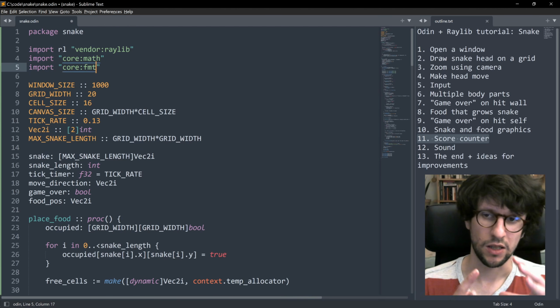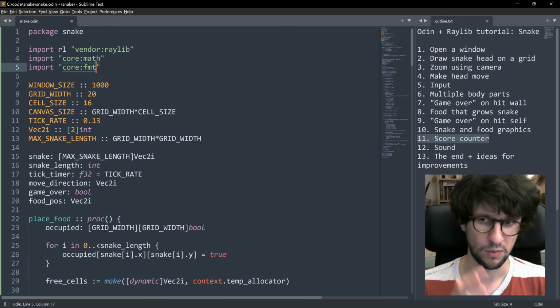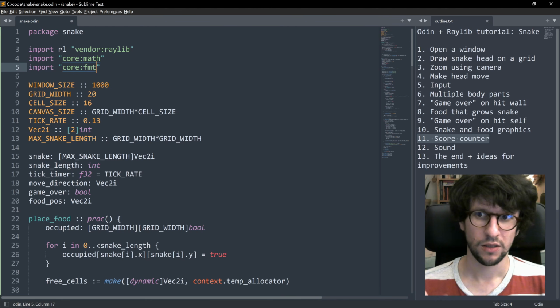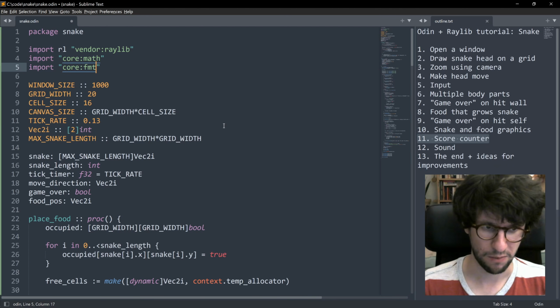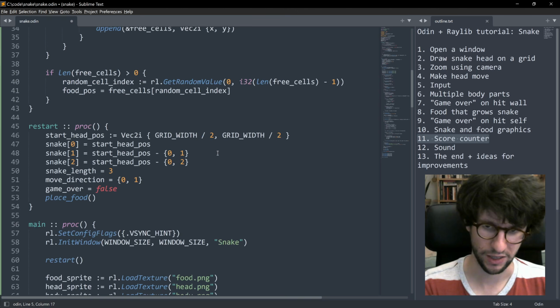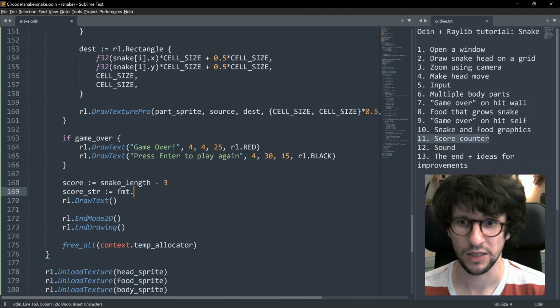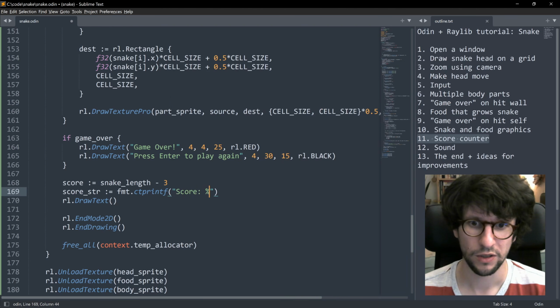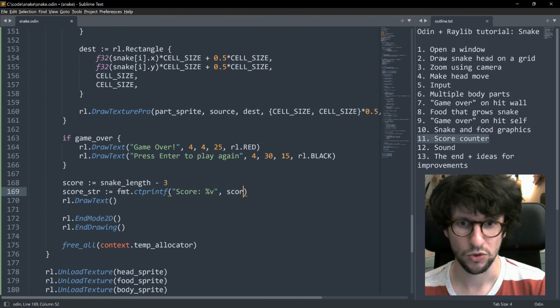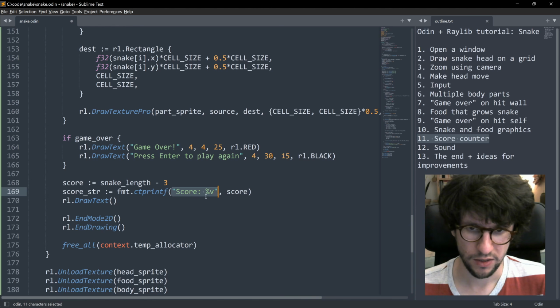fmt has some procedures to print things to the screen, but it also has some procedures to make new strings out of different variables and stuff that you have. So you can, for example, make a string that says score colon and then a number. So down here then we can write fmt.ctprint, and what we want to write in this thingy here is score colon and then %v, and then I write score. What this thing here does is that it says take this string and swap out %v for the variable score.